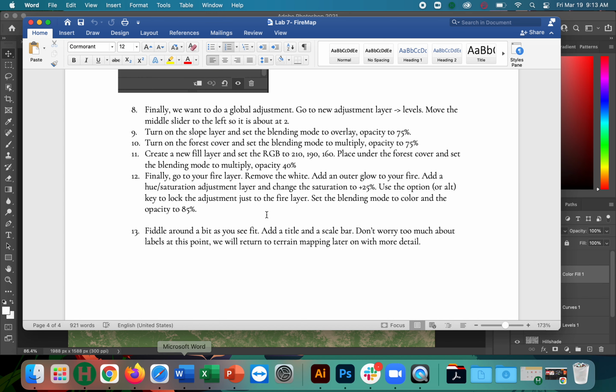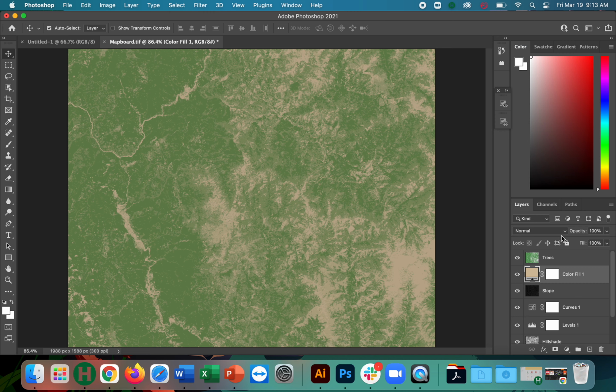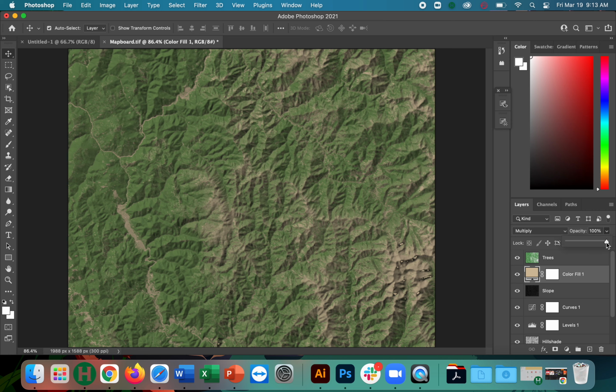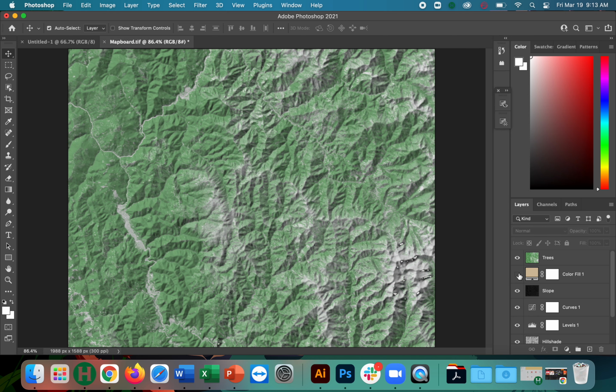And on this one, I'm going to set this to multiply, opacity 40. Okay, just like that. Let's see what it looks like. Difference, right? It just gives it a little bit more of an earthy feel, not so kind of stark contrast colors.